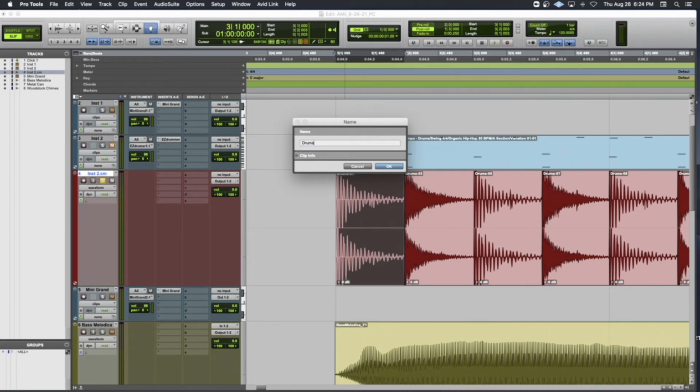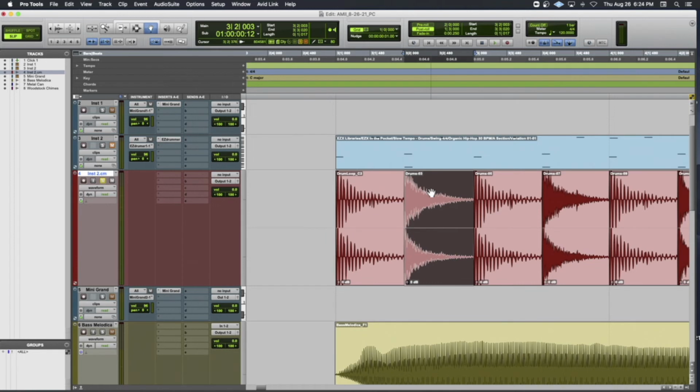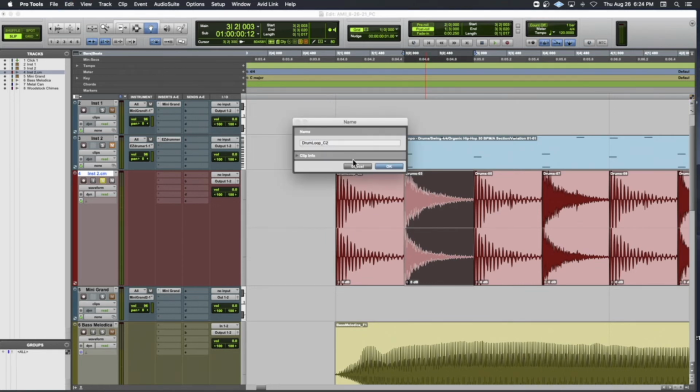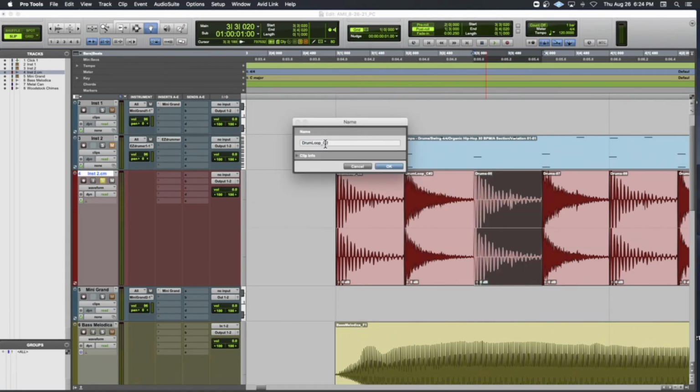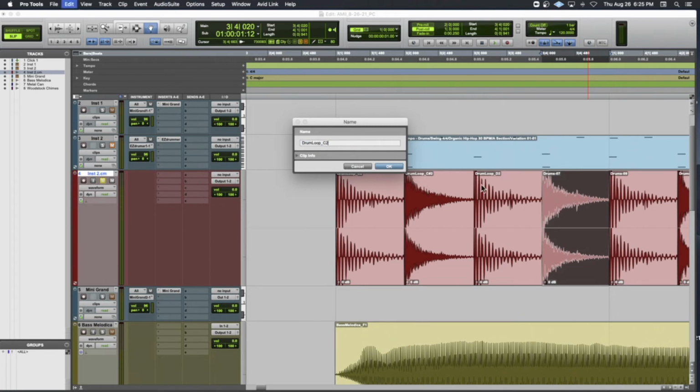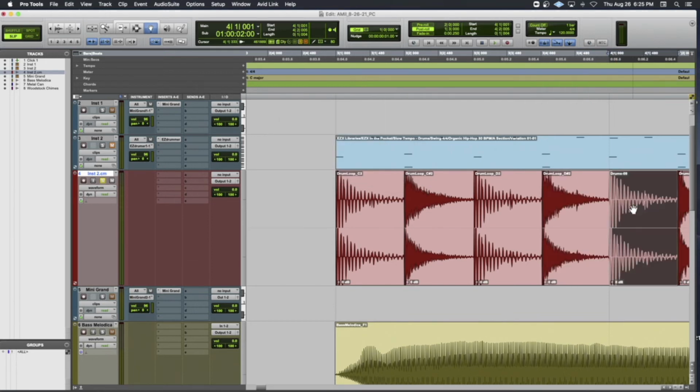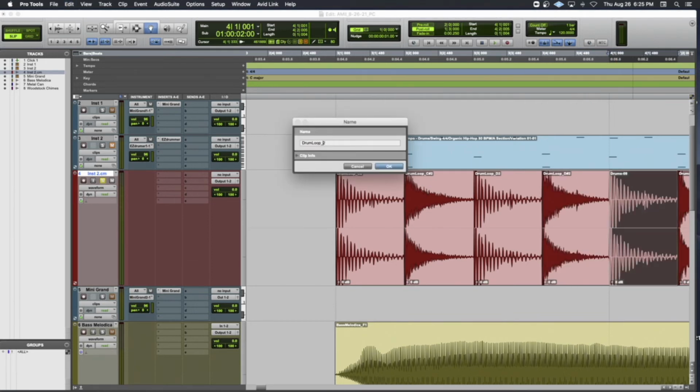Let me rename this. So I'll just call this drum loop. And then I'll copy all that. And this you want to program chromatically so that you can play it on the keyboard, right? So I'll show you what I mean. So drum loop, and then we'll do, let's say, C2. And then I'll copy all of this. Paste, and that'll be C#2. Paste, and that'll be D2. And that will be D#2. Paste, and this will be E2.